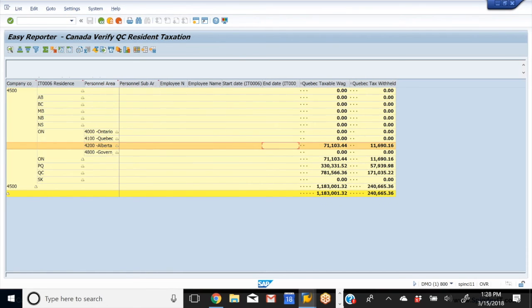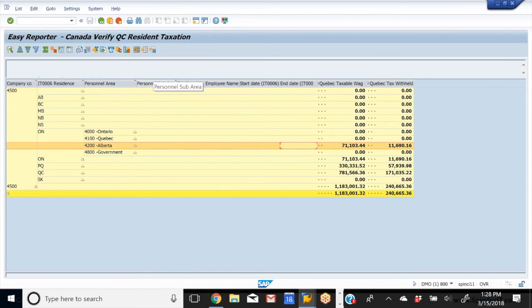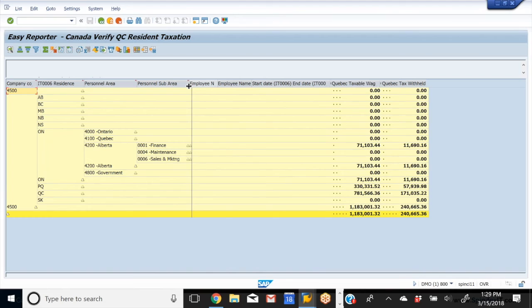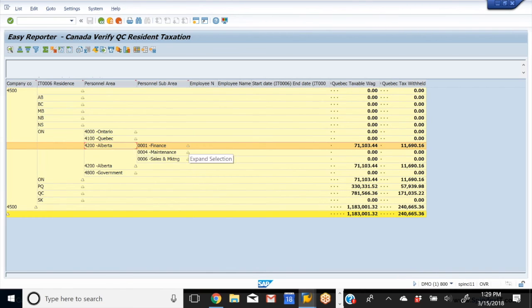Our next expansions are personal area, personal sub-area. For my examples, I keep looking. I discover that I have someone in my personal area that's called Alberta for the finance department, which is a sub-area of finance, who has some wages and taxes under Quebec.